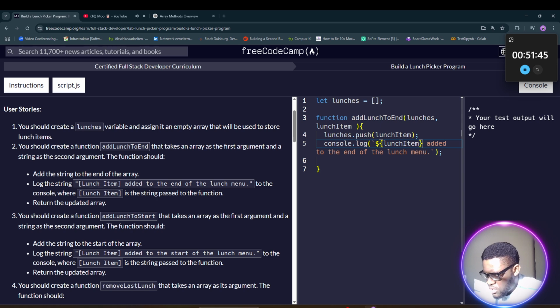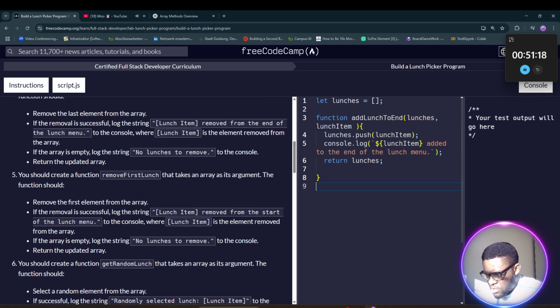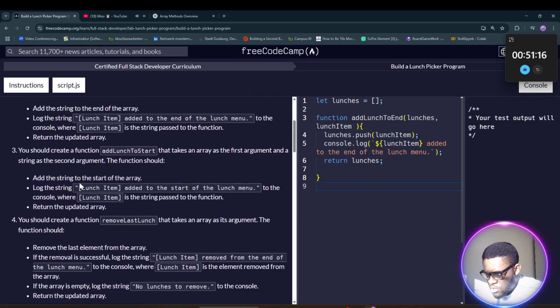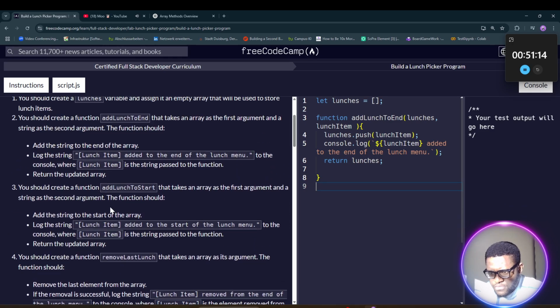log the string, okay, to the console where lunch is possible, okay. Return, so that's the return value of the array. Return the updated array. So lunches should be returned. Lunches should be returned. Okay, that's okay. The next step is, there are 7 steps. Okay. The next step is, how long was this week?